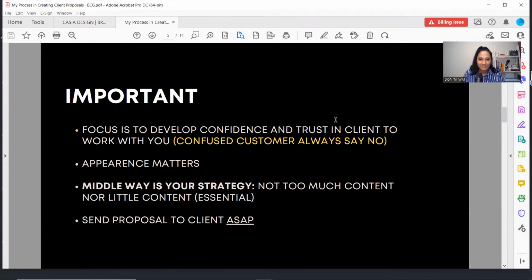A few things you need to think about with a proposal is that the whole purpose is to develop confidence in the client about you and your business. What you put in the proposal needs to increase trust in your business for the client. It needs to be very clear. If the customer is confused after reading the proposal, that's not a good sign, because a customer that's confused will always say no. So the focus is to increase credibility and trust.